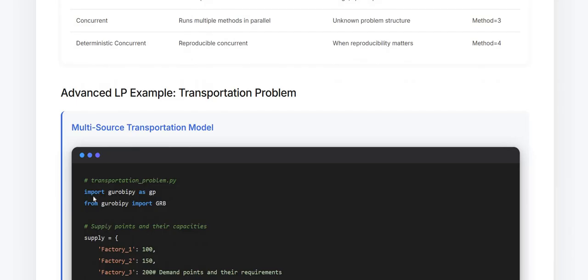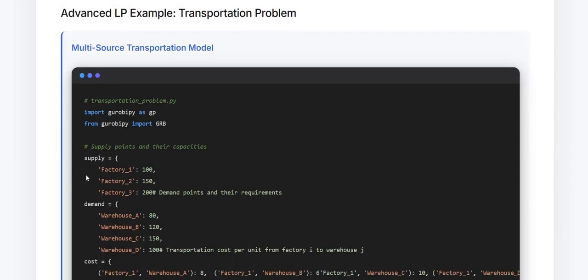Another Python example is here, this time a transportation problem.